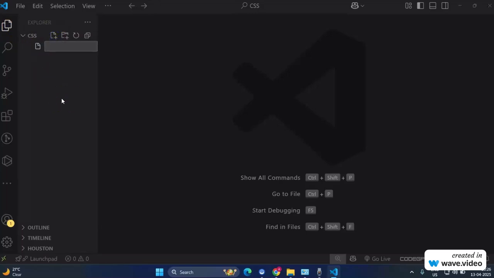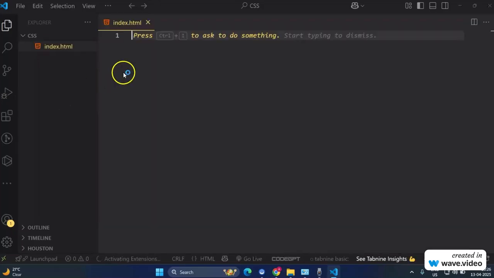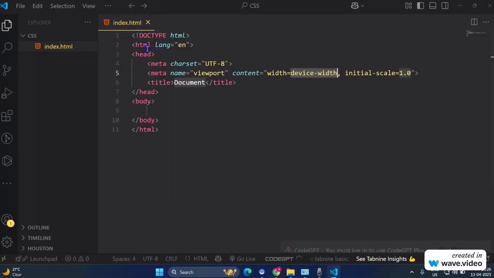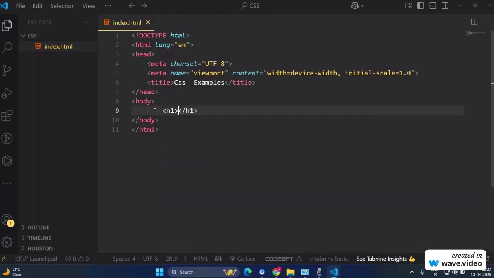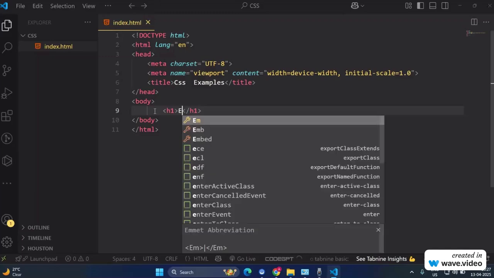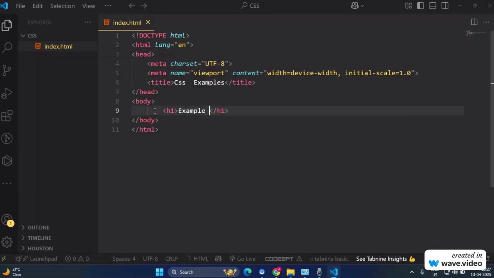Here I will create index.html. I am creating that very file. Here is the basic HTML code, and the title says CSS examples. Firstly, I will create an H1, which says example 1.